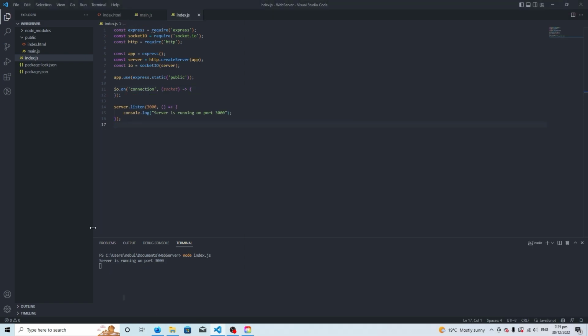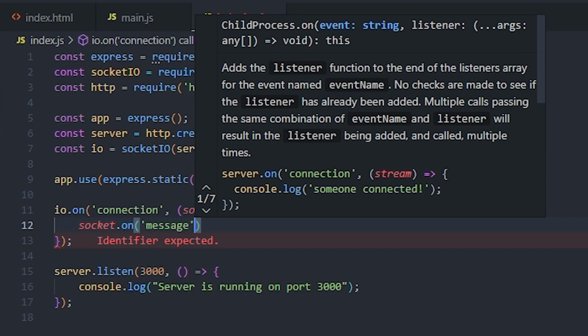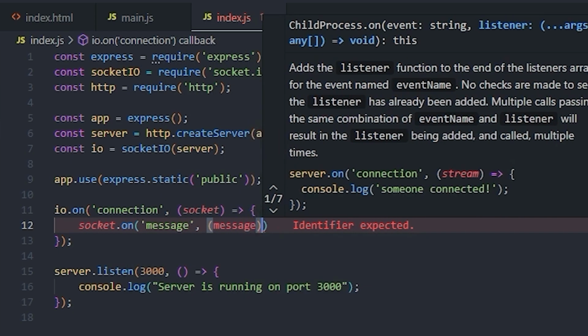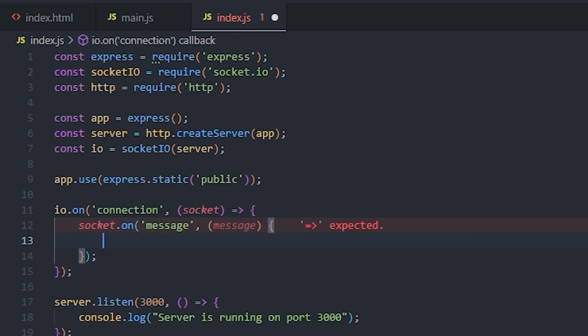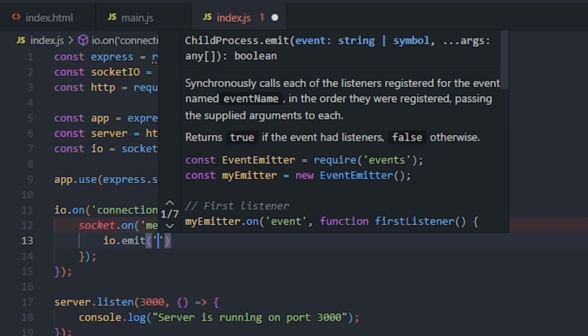Alright, so now I'm going to show you how to make a simple messaging system that will send a message from the client to the server, and then the server is going to send that message to every single client that is currently connected to the socket. So the first thing that we're going to do is set up our server. It's super simple. We're just going to once again go socket.on('message'), and then with the message that we get, we're going to turn that into a function, and we're going to say io.emit message.